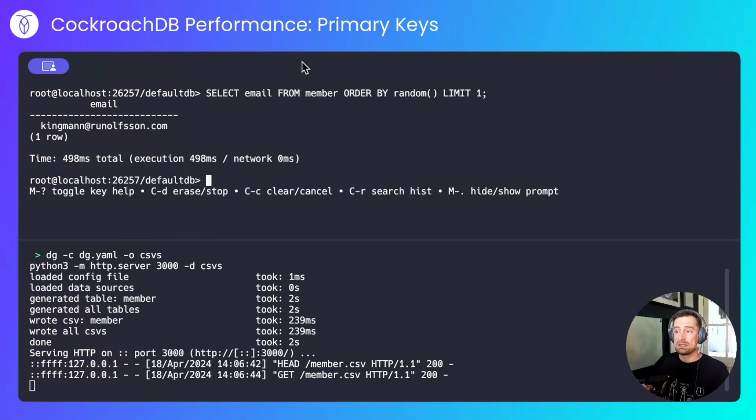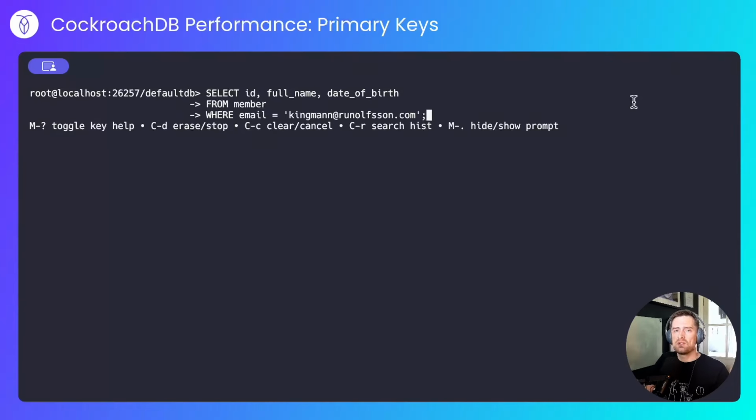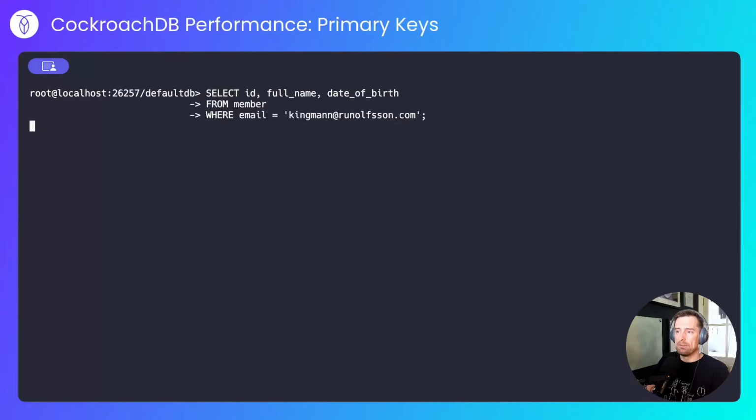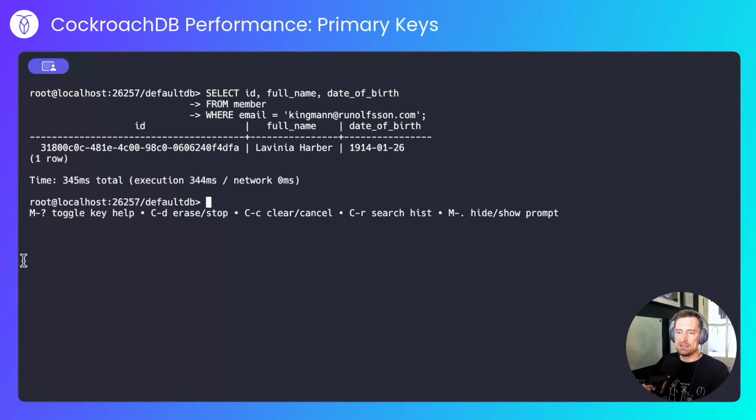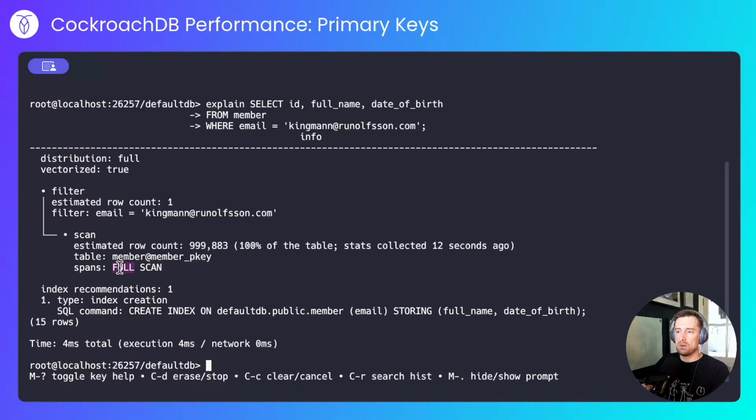With that set up, I'll select a random email from the database. I'll now use that email address to perform a search. I'm not expecting great performance from this because there's no index on the email address at the moment. So about 340 milliseconds. If I do an explain on that, we'll see why. And we're having to do a full scan over the primary key index, simply because we have to scan the whole data set in order to find that one email address.